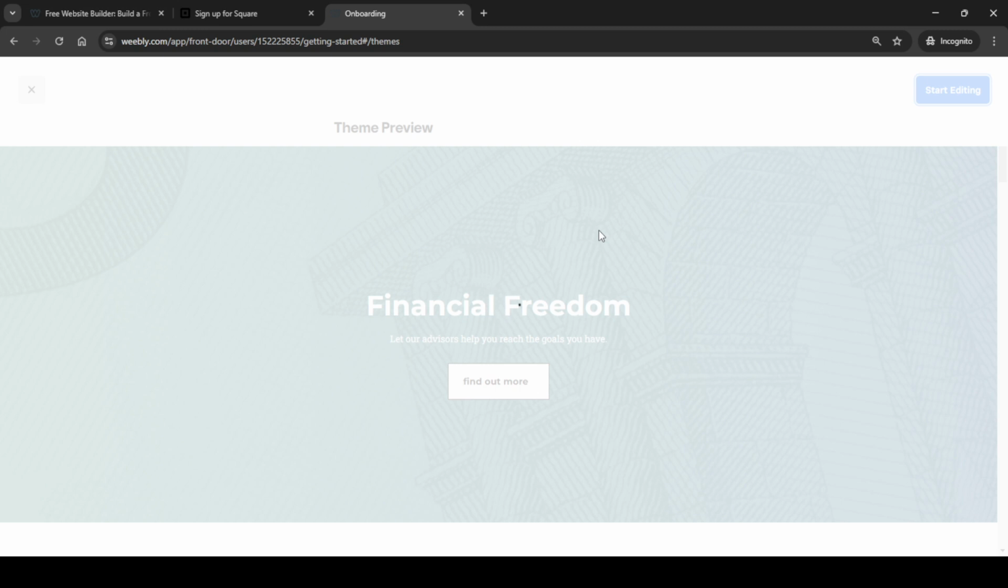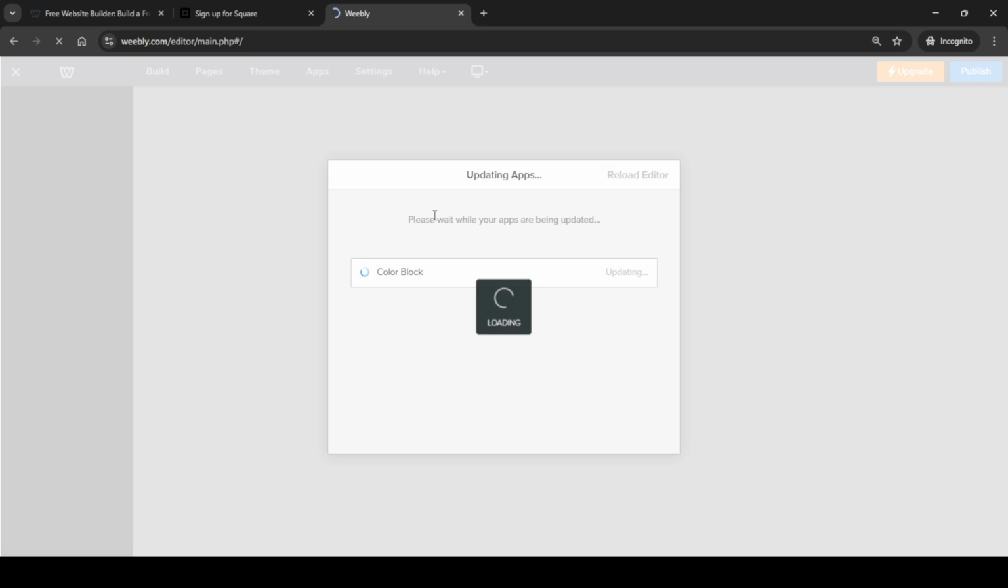With a theme selected, you're ready to customize it to match your style. Click on Start Editing to begin tailoring the design. Weebly's drag and drop interface makes it easy to add text, images, and other elements to your website, allowing you to create a look that's uniquely yours.